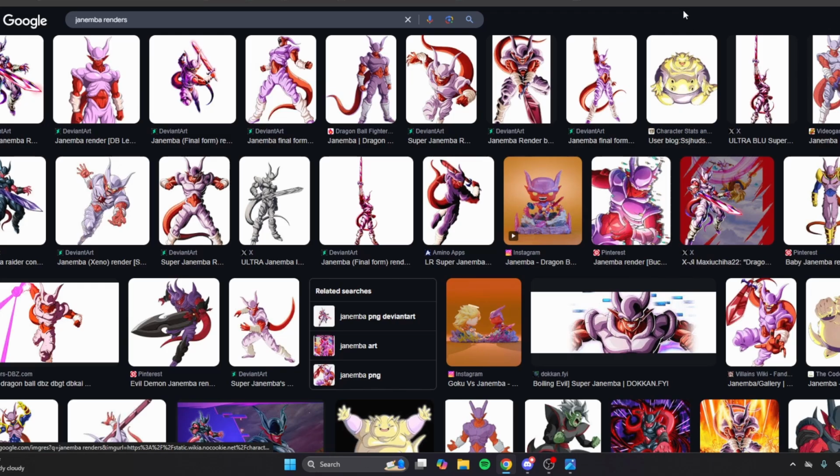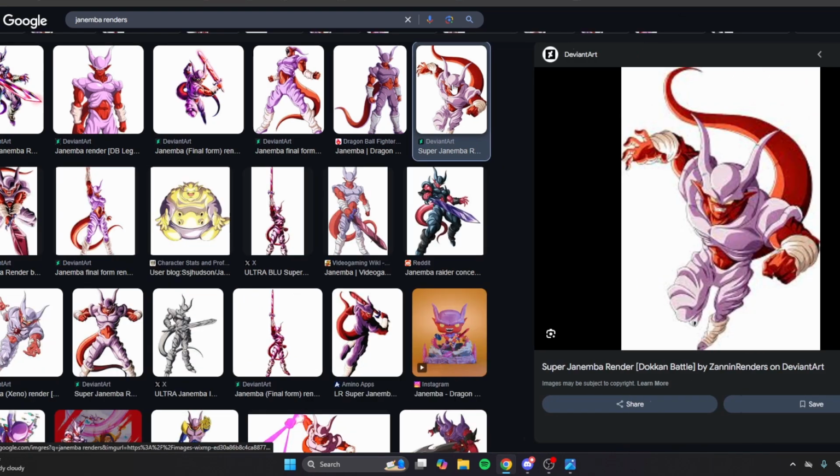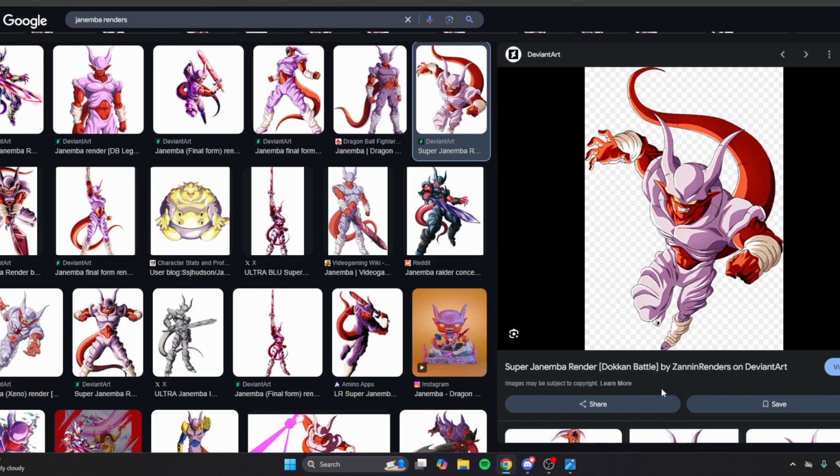Because I'm doing Janemba, I'm going to search up Janemba renders. This is the easiest way to do it. Make sure you're typing in renders of the character you want to do, and any of these arts that excite you, you can just go ahead and grab them. I do like this one right here a lot, so I'm going to click it. And obviously shout out to whoever made these. A lot of times for Dragon Ball renders, they will be from Dokkan, so shout out to them. Go ahead and right click this and save this image.